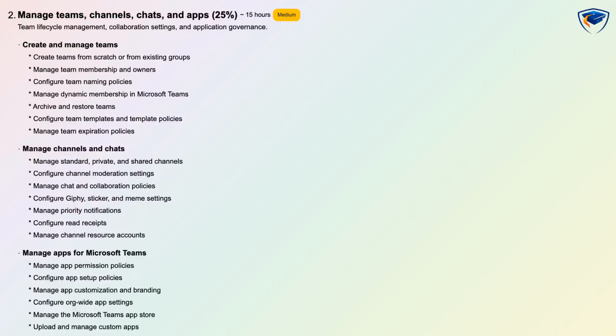You'll also learn how to manage channels and chats, including how to manage standard, private, and shared channels, configure channel moderation settings, and manage chat and collaboration policies. Additionally, you'll learn how to manage apps for Microsoft Teams, including how to manage app permission policies, configure app setup policies, and manage app customization and branding.